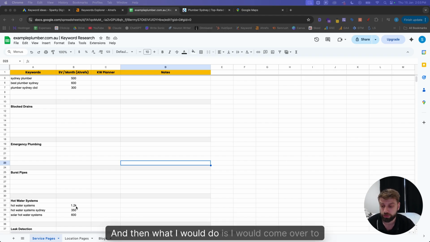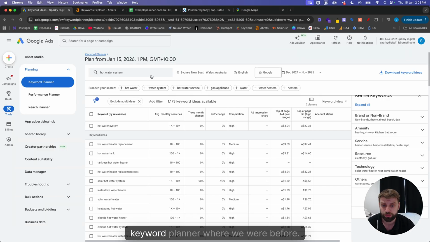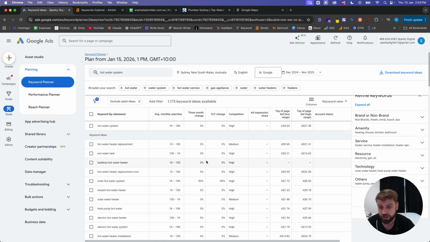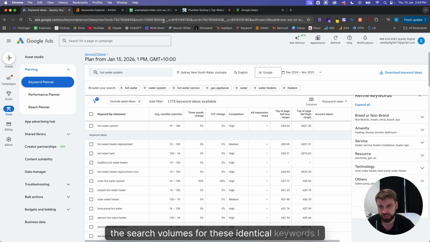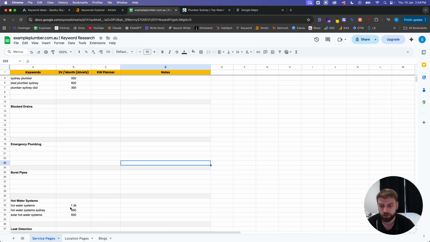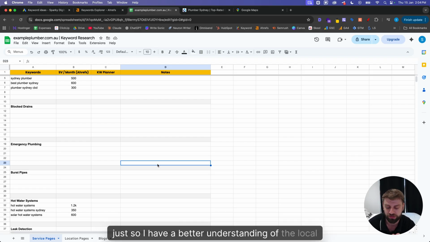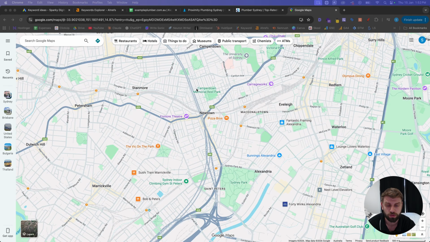And then what I would do is I would come over to Keyword Planner where we were before. I've already searched for hot water system and filtered it to Sydney, New South Wales. And then again, I would record the search volumes for these identical keywords that I have right here, just so I have a better understanding of the local search volume as well.